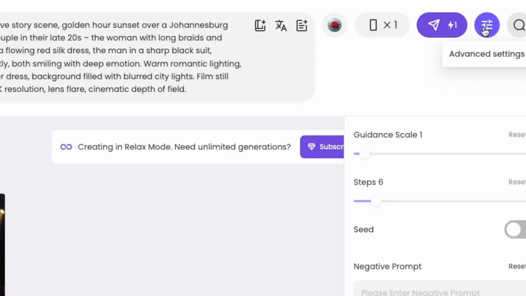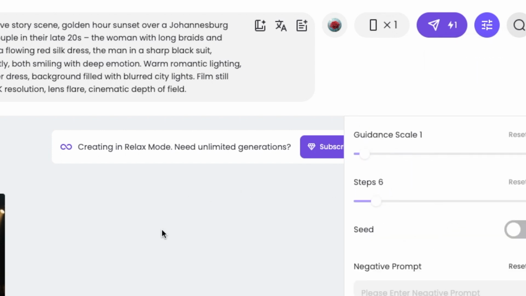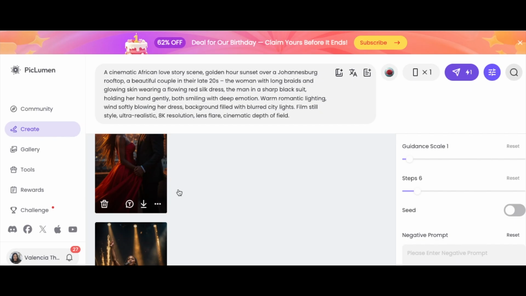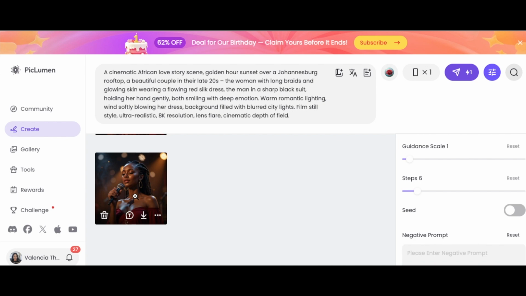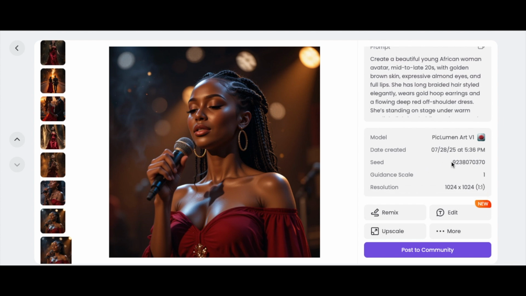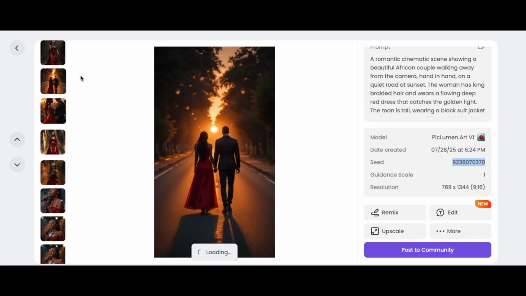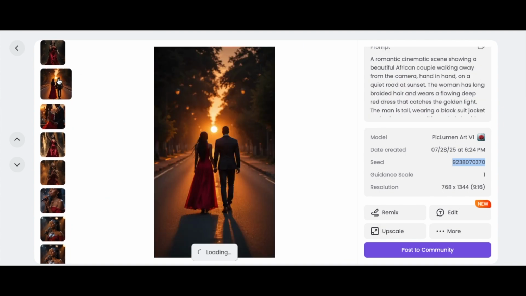And then this advanced section is very important, because this is where you can tell PicLumen the seed number. Where do you get the seed number? On your initial creation, when you've just created the image, it's going to show you a seed number. You're going to copy the seed number so that it helps you with extra images that you're going to be creating.